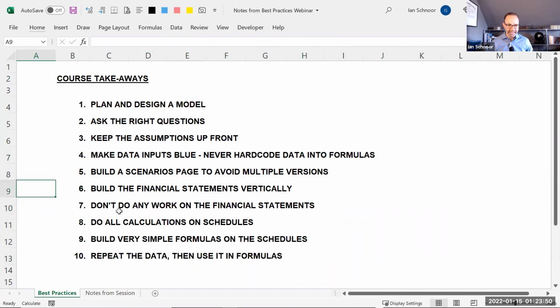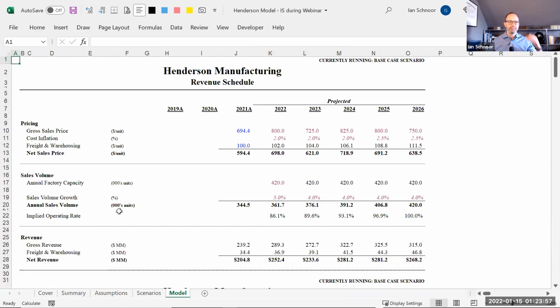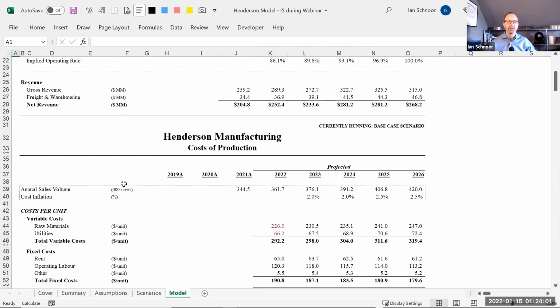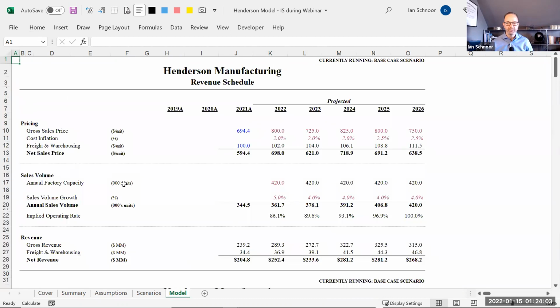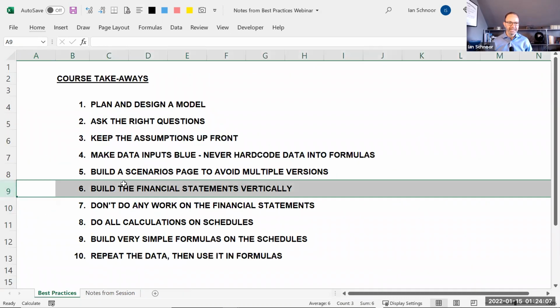Tip number 6. Now we're going to get into the actual model sheet. For the last 5 tips, we're going to get into the model sheet and how do you construct and design and build the actual calculations. And we can do this much more quickly. Tip number 6 says that there's really 2 options. You can build financial statements vertically or horizontally. We have a slight bias and a slight recommendation to building financial statements vertically.